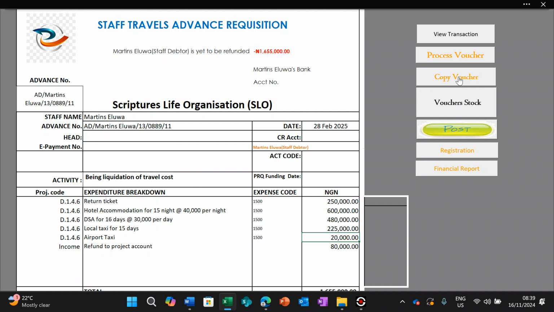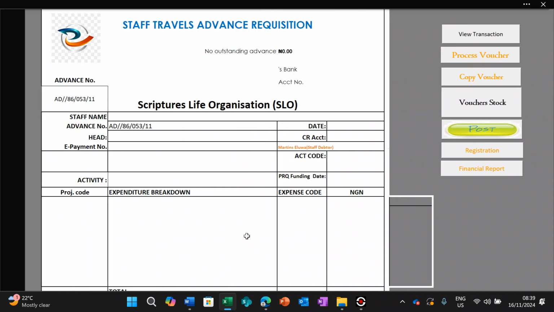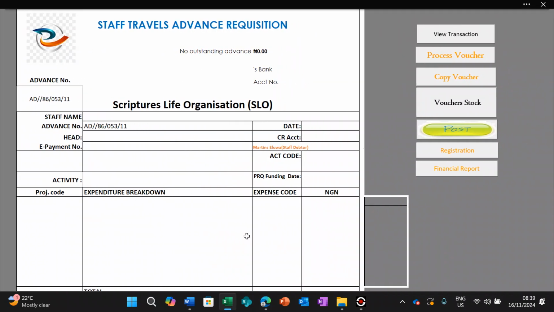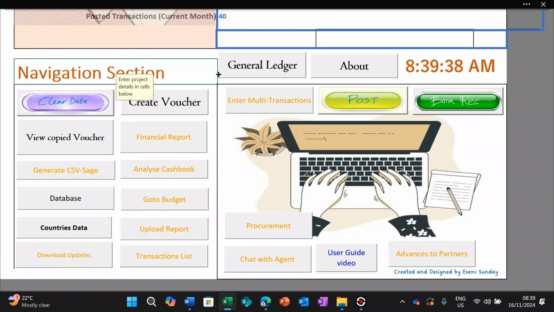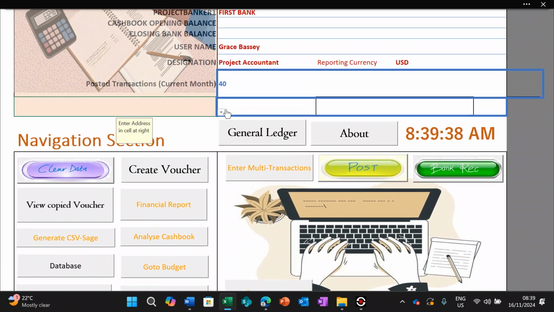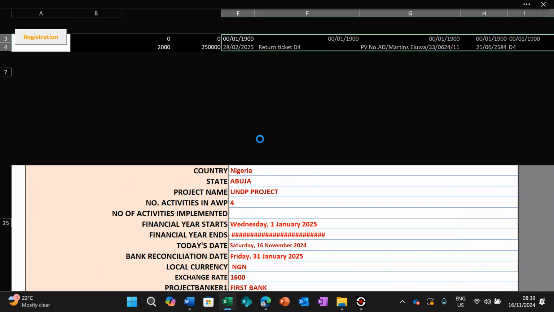We can copy the voucher to, and then we process. After that, let's assume at the end of the month, we want to get everything right. We've posted everything, expenses for the month, a liquidation has happened, retirement and all that. Can now post. Once we post, we go to here, you see that nothing is showing in here because it has not been taken to the general ledger. Then we go to our general ledger to sort things out.